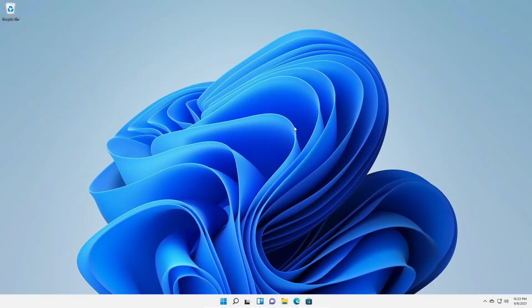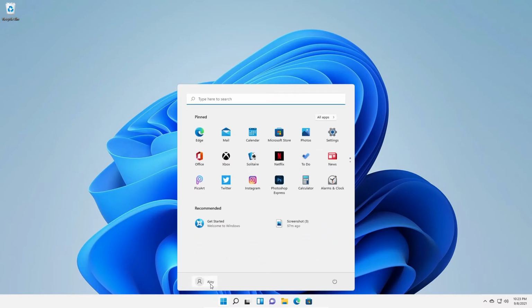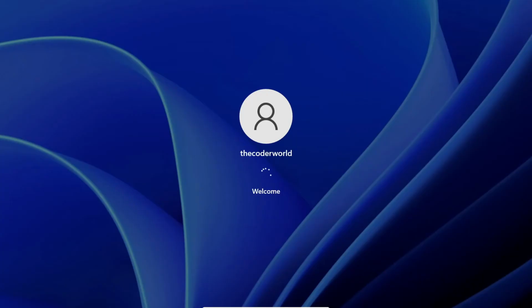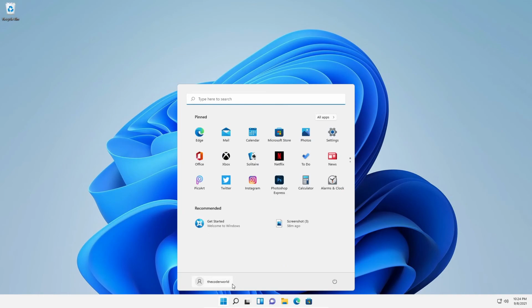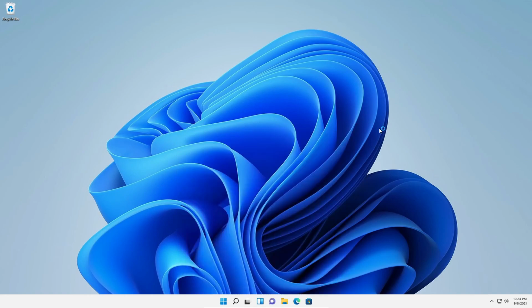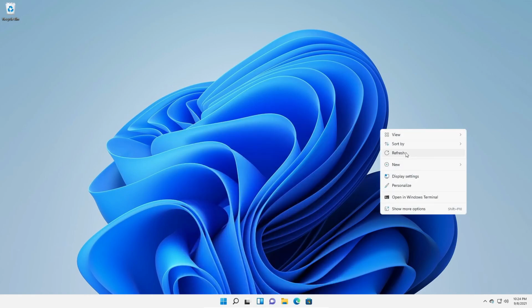Now to verify whether your name has been changed or not, simply click on the start button and here you can see my name has not yet changed. To change the username, simply right click on this old username, then click on sign out. And here you can see, I had successfully changed my username to thecoderworld. You can also click on this start button and here you can see the username has changed to thecoderworld. So this way you can change username on your Windows 11 computer.